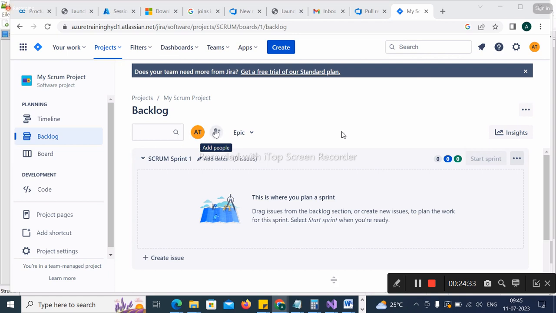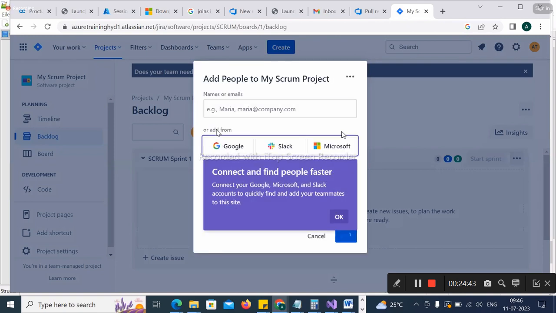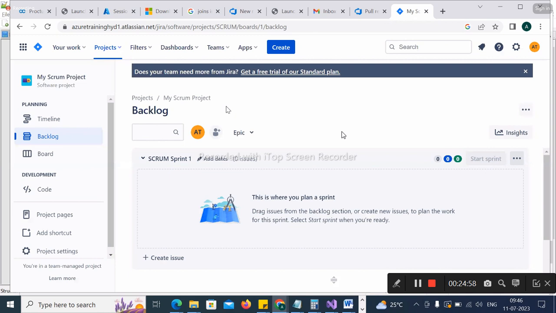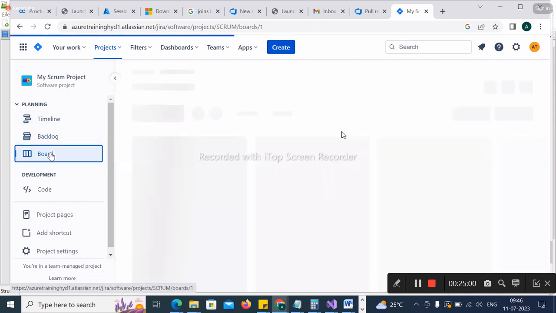We have an option of add people also. Like how you are able to add people in your DevOps account, similar to that, you have an option of adding people over here. If someone has an account in Jira, you can take their email ID on the Jira account and you can invite them. That's fine. Leave this out. Okay, cancel.